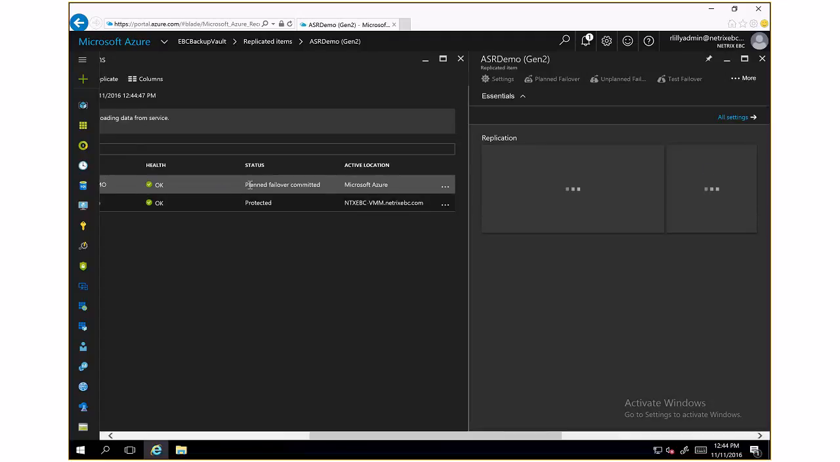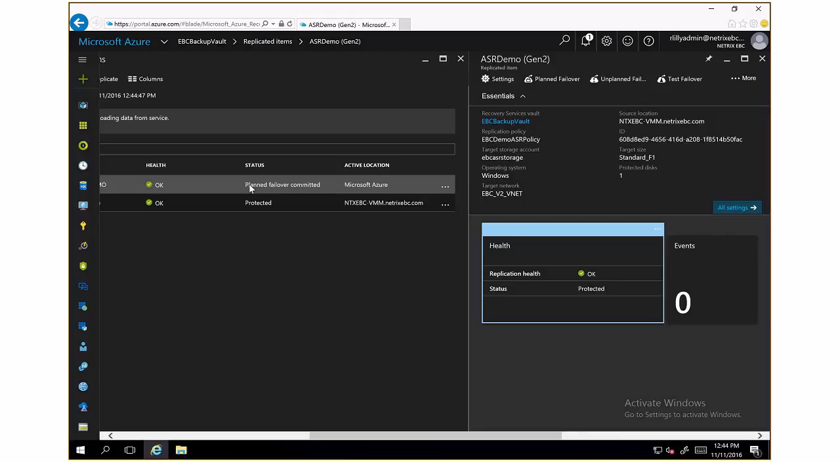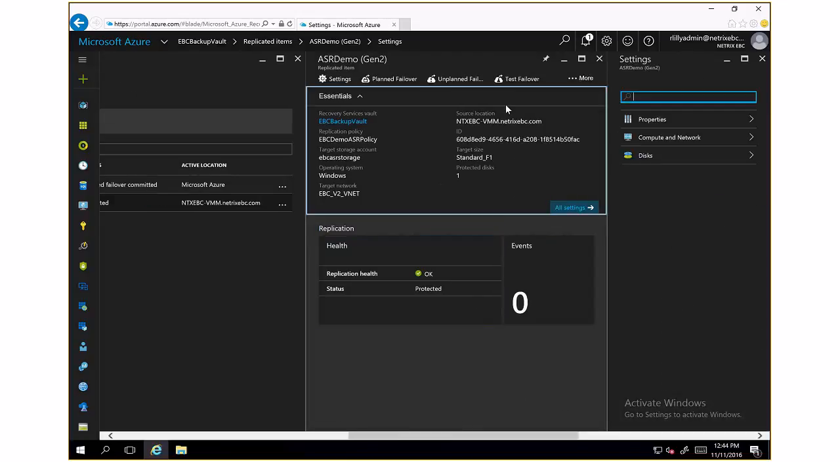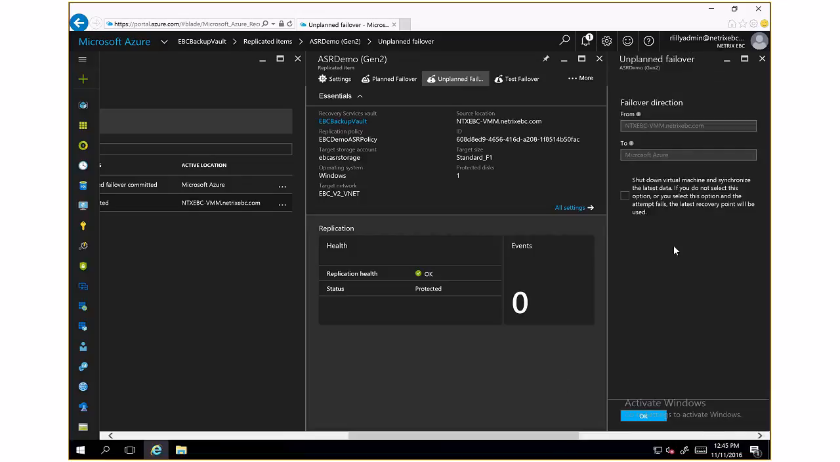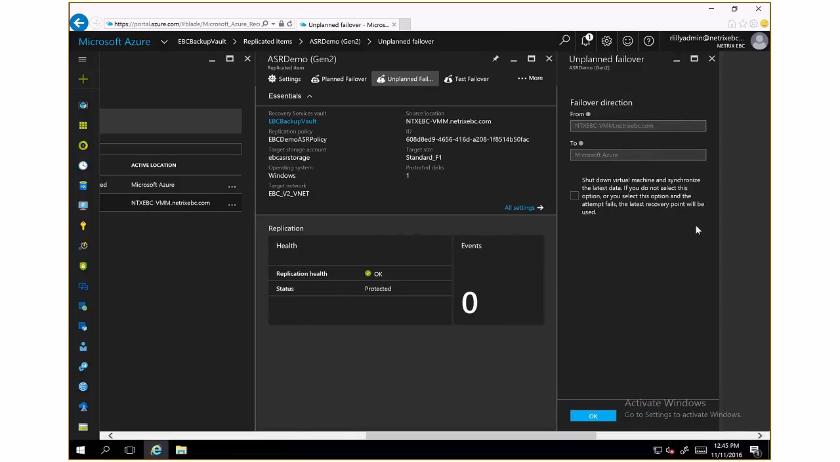So maybe I'm doing some other testing and I want to just fail that VM over. Here I just chose one of my VMs, and up top, here are my different options. I can do what's called a planned failover, which means I shut down my source, I replicate the final data for 0 data loss, and I bring it back up. We also have the unplanned failover option. In this case, I may want to recover that data from a different point in time. So here we'll have that option, and we can't choose the shutdown option if it's still up as well.